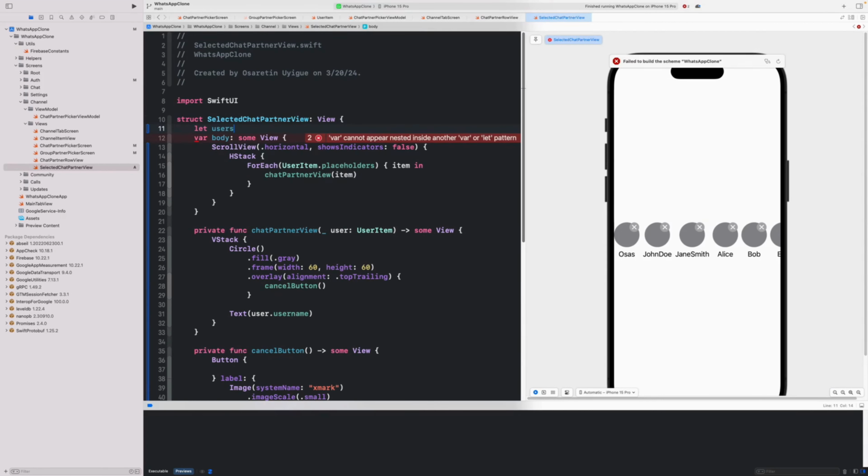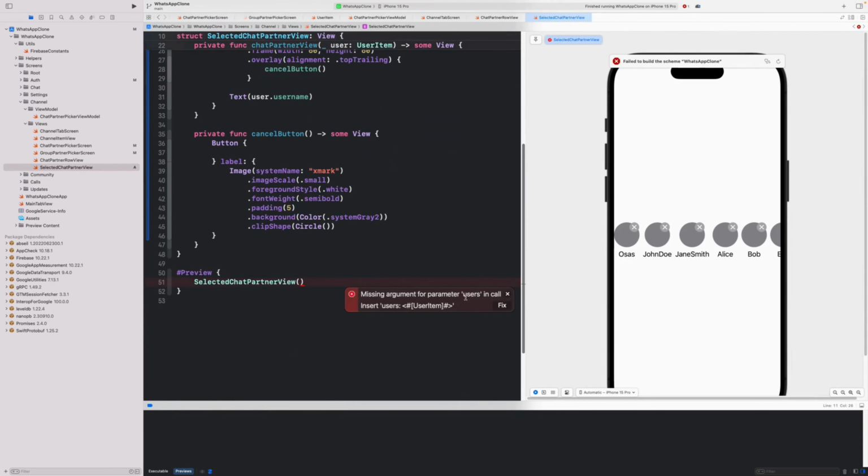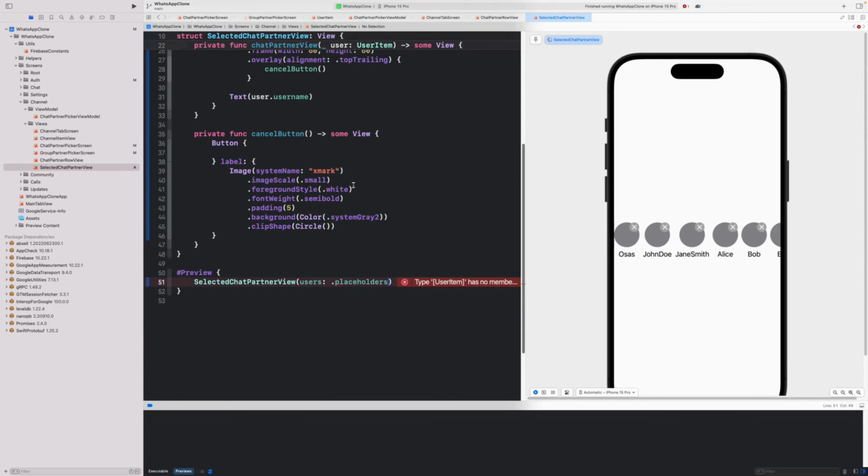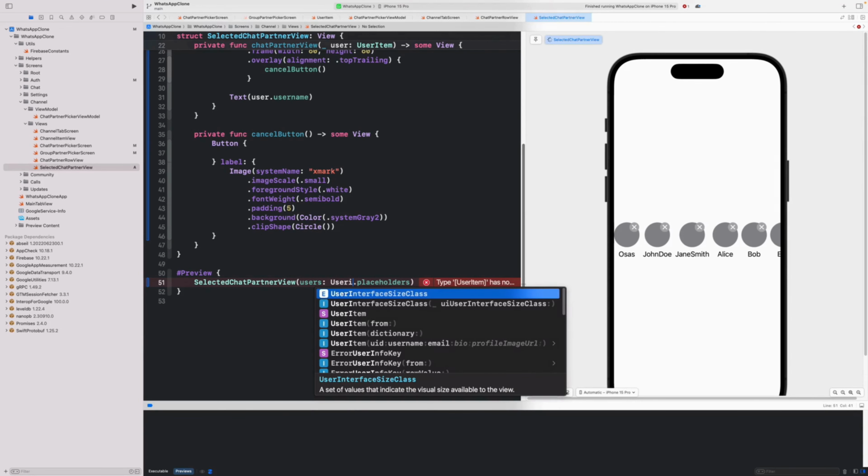We need an array of users. So I'm just going to say users, which is the selected users, is just going to be an array of user item. And of course, the preview is going to yell at us. So I'm going to fix that, and I'm going to use placeholders. Okay. Shouldn't yell at us anymore. Well, let me just put user in front of it, user item. It just probably couldn't infer it.